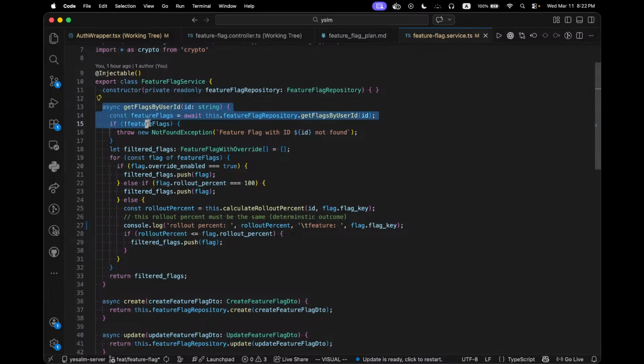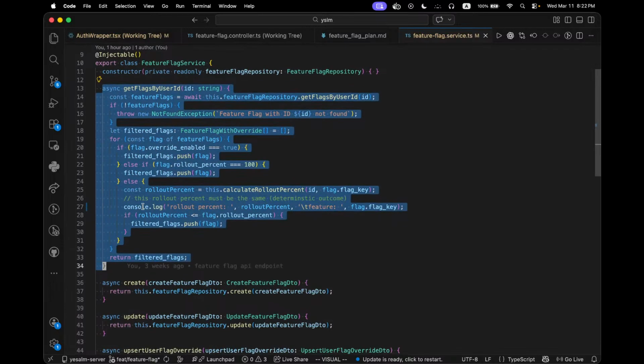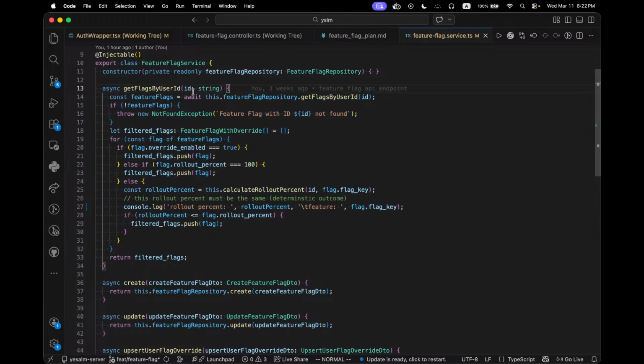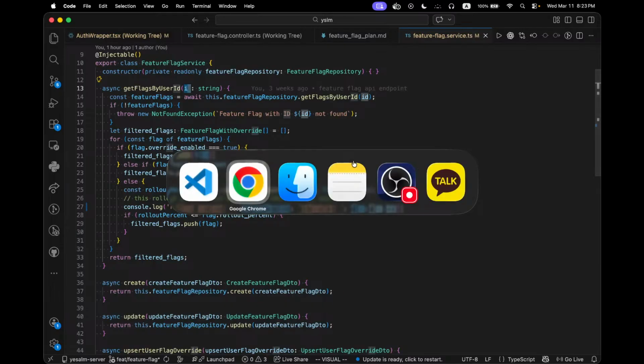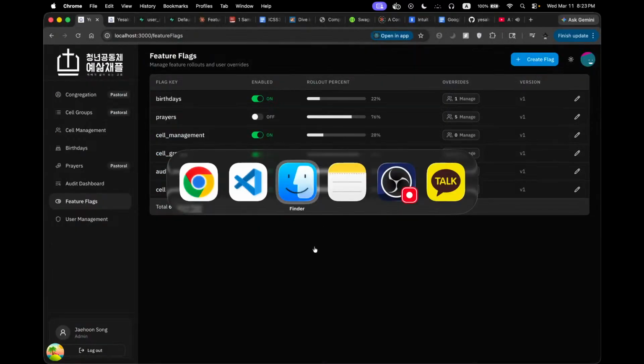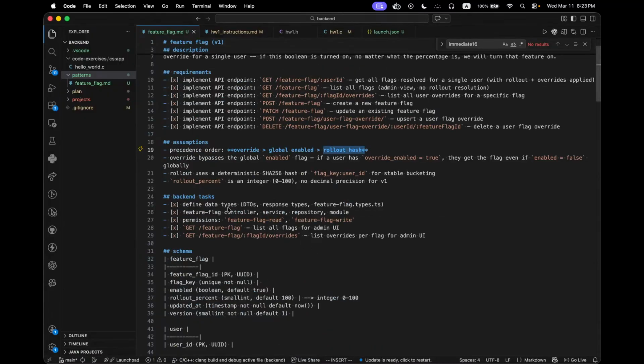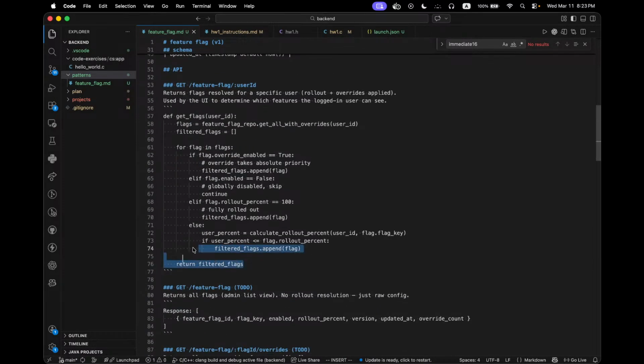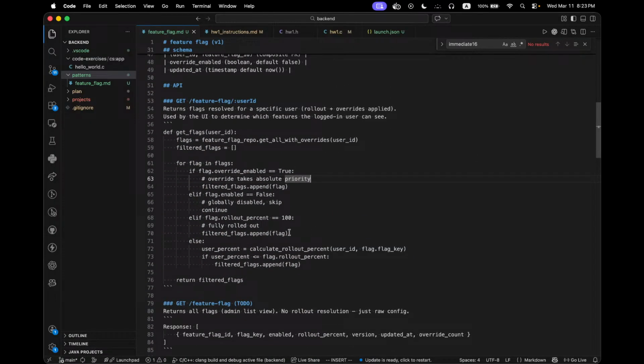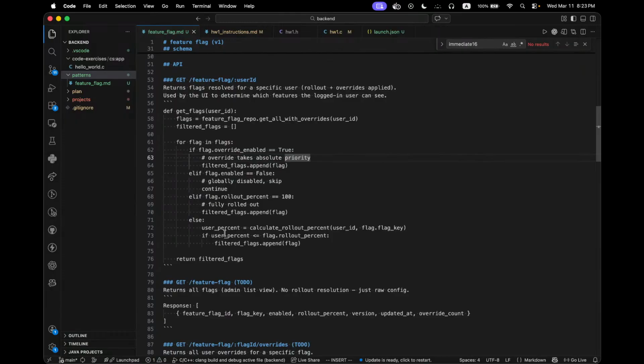The only part you have to read here is this part. Anything else, just ignore. Well, I'll go over it right here. It's a function that takes an ID. This is the user ID. And actually, I think it's better to just show you the pseudocode that I defined over here. It's the exact same logic.